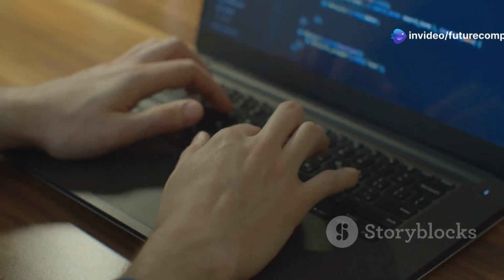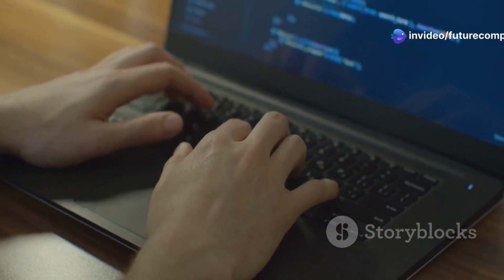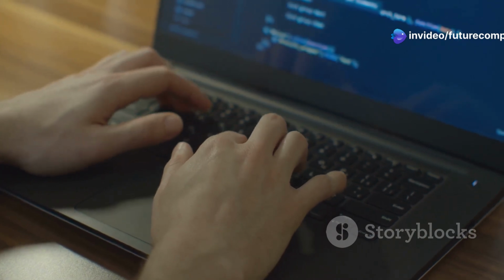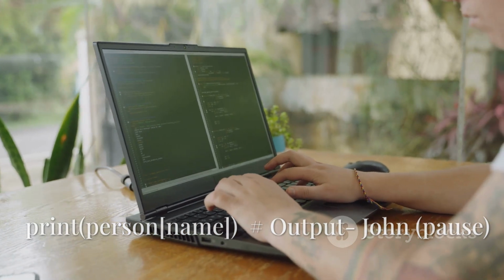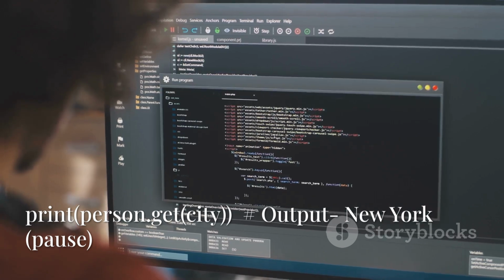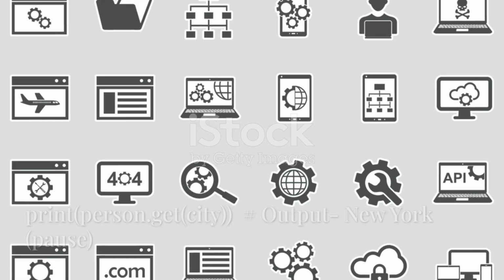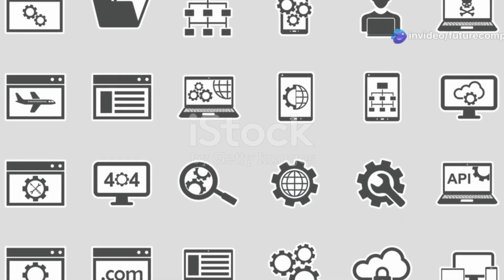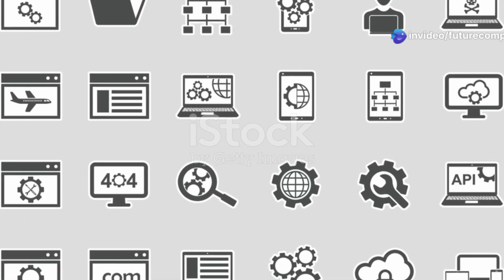Want to access values? Just use the key inside square brackets or the .get method. print(person["name"]) # output: John. print(person.get("city")) # output: New York. Both methods work, but .get is safer. It won't crash if the key doesn't exist.